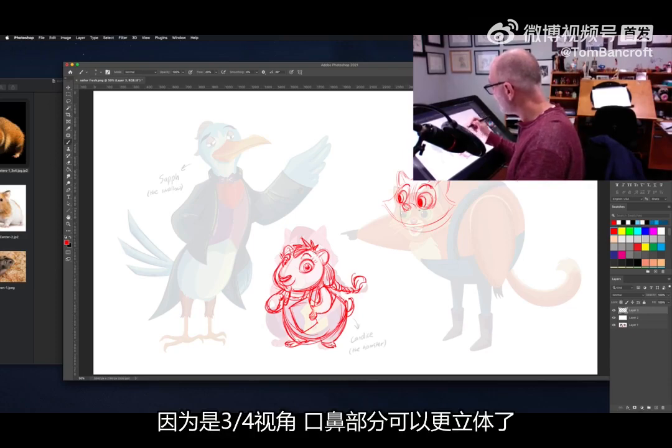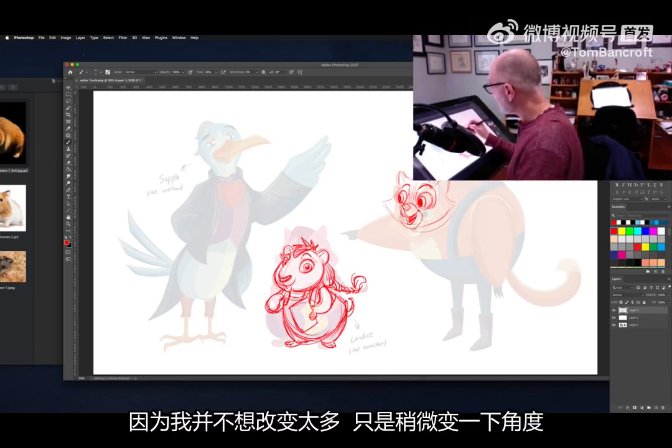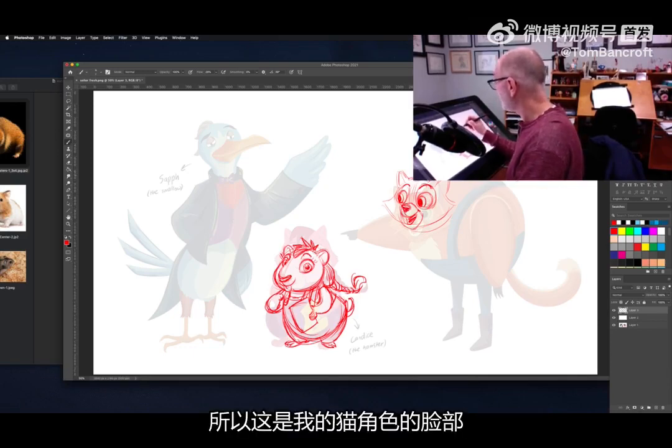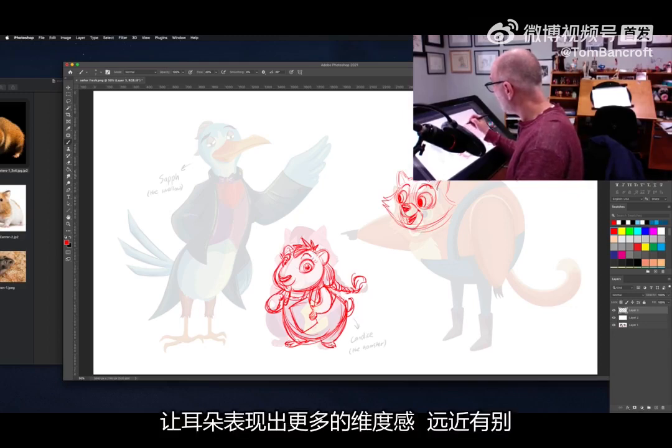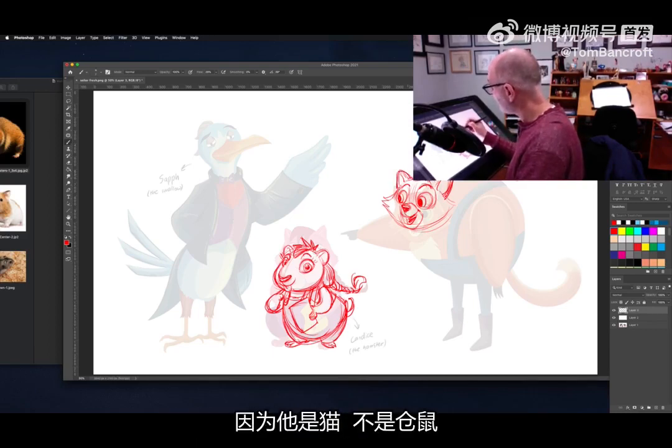and now the muzzle is going to be a little bit more 3/4, and I'm just going to do a very quick version of this because I'm not really changing it that much. I'm just sort of changing the angle a little bit. So we'll say that this is our cat face. Again, trying to make these ears just a little more dimensional. That one's a little further away. But now we want those triangle ears because it is a cat. It's not a hamster.